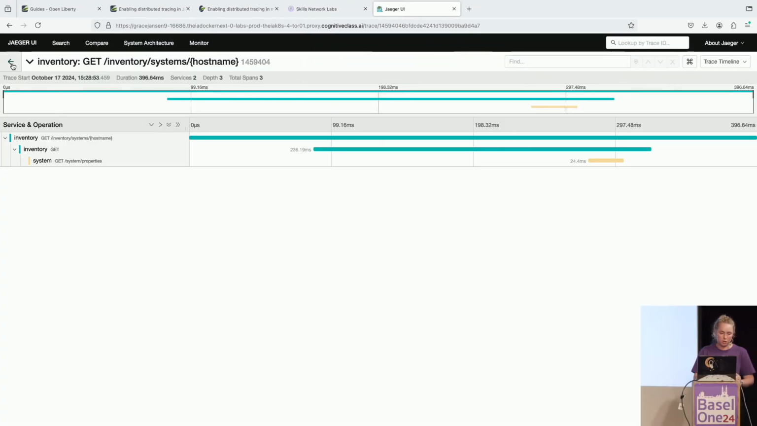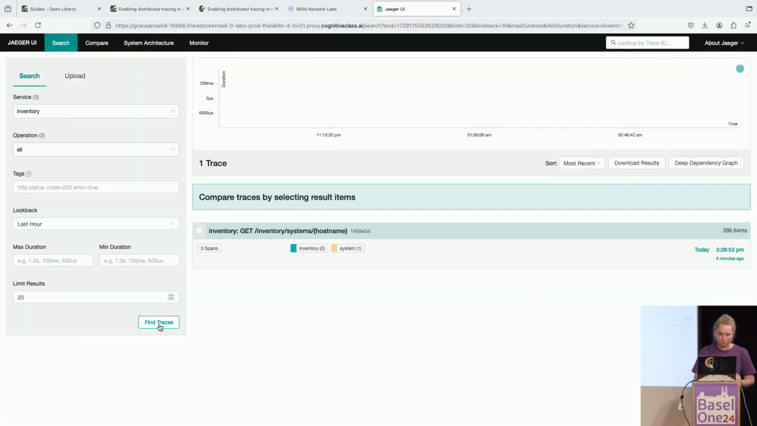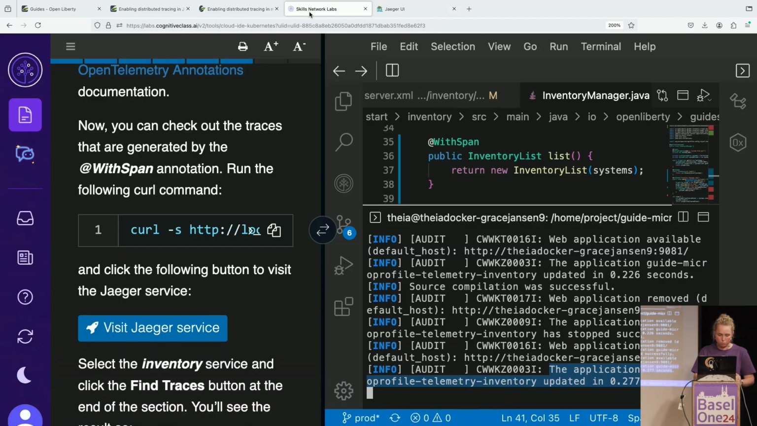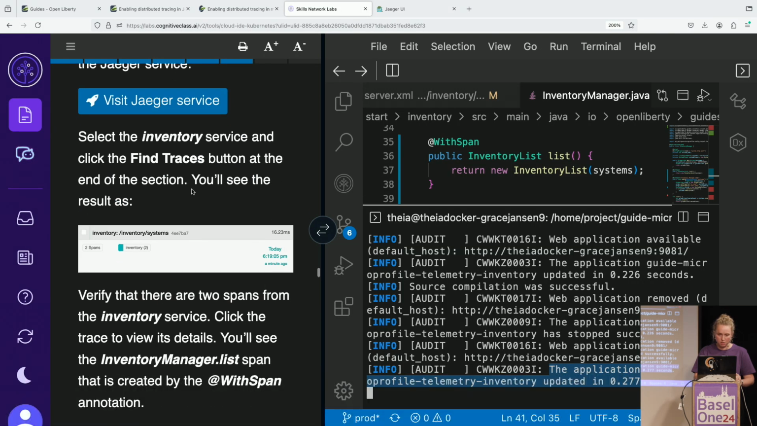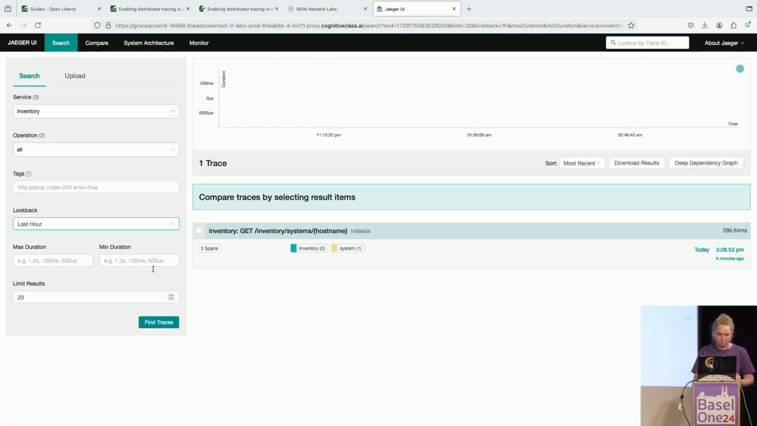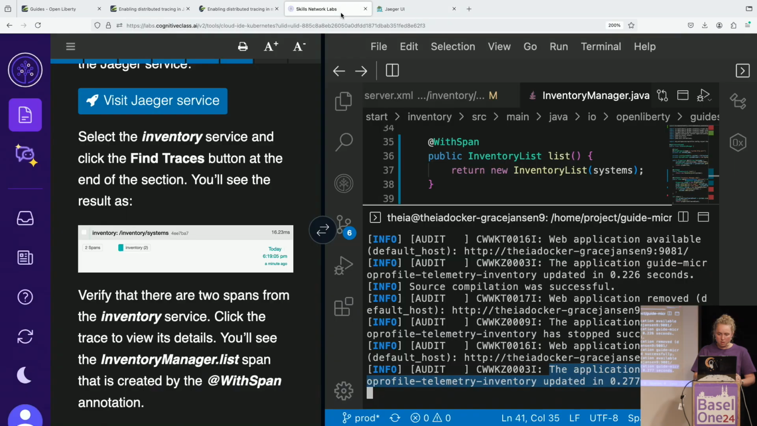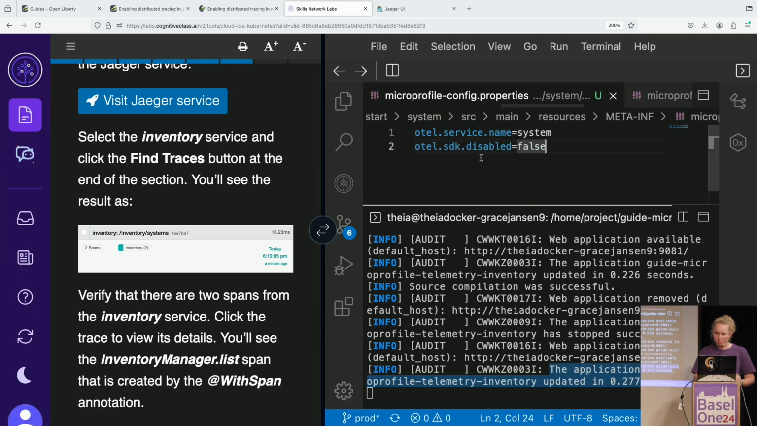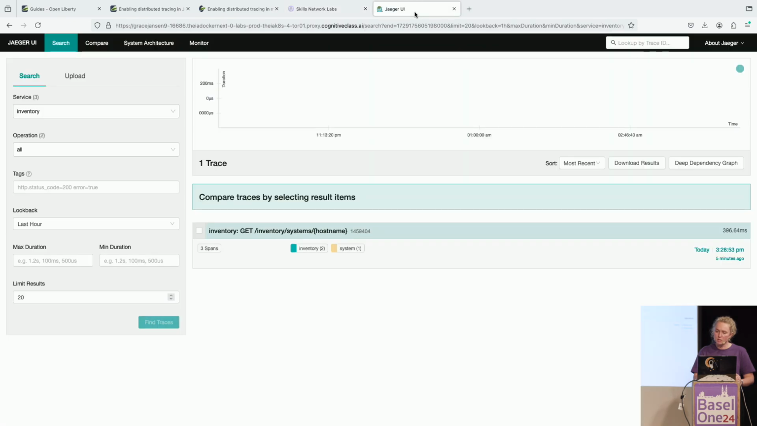Let's try this one more time. See if we get anything different. Trying to see what I'm supposed to be seeing. No, I'm not seeing the additional information, so maybe I've made a mistake somewhere. Did anyone see me not save a file? Maybe that one? No. Okay, so for some reason my Jaeger UI is not working right now.